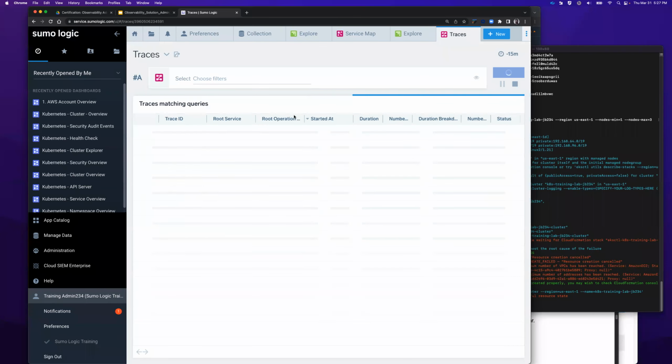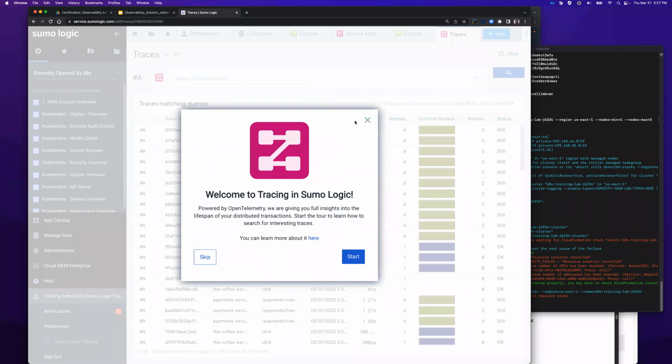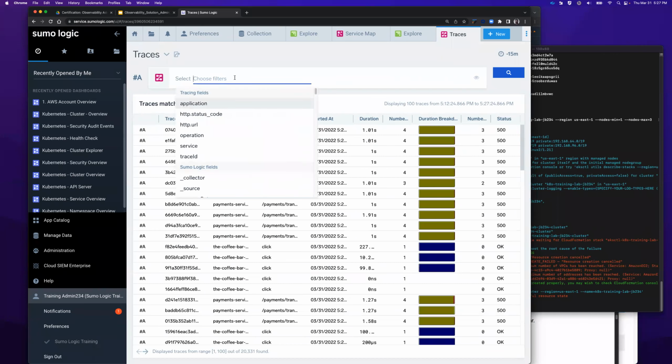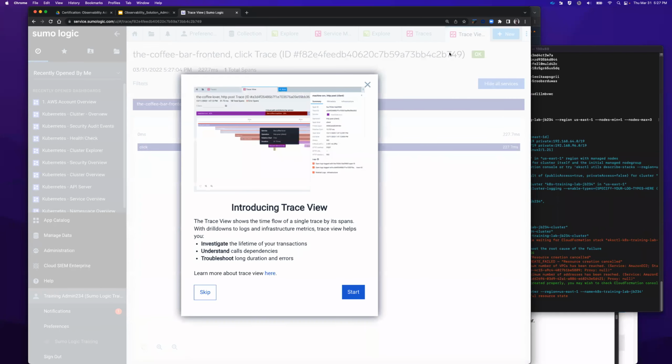But what tracing allows me to do is start to see each specific order. So for example, I can still show it from here. What I see here are essentially transactions. I see some for, as it says here, the coffee bar service. I see some for payment service.